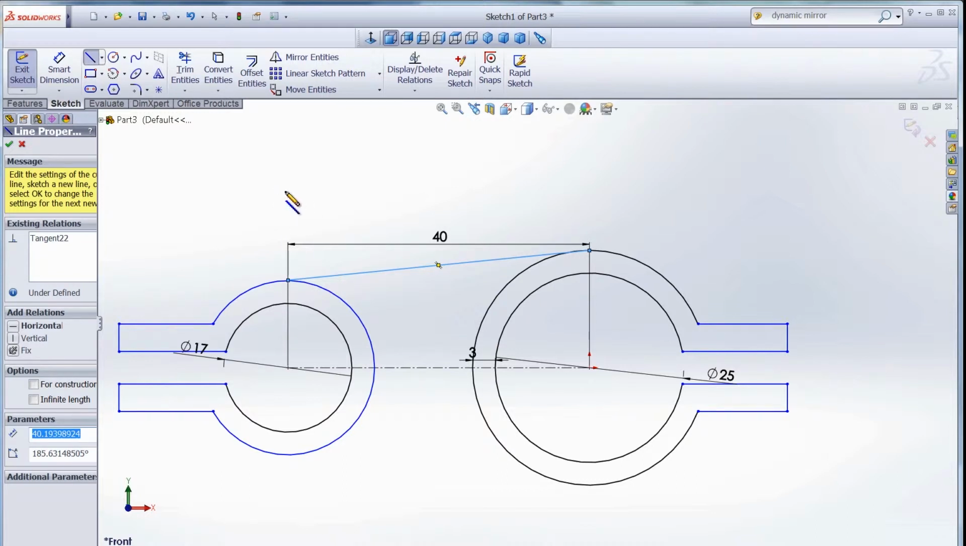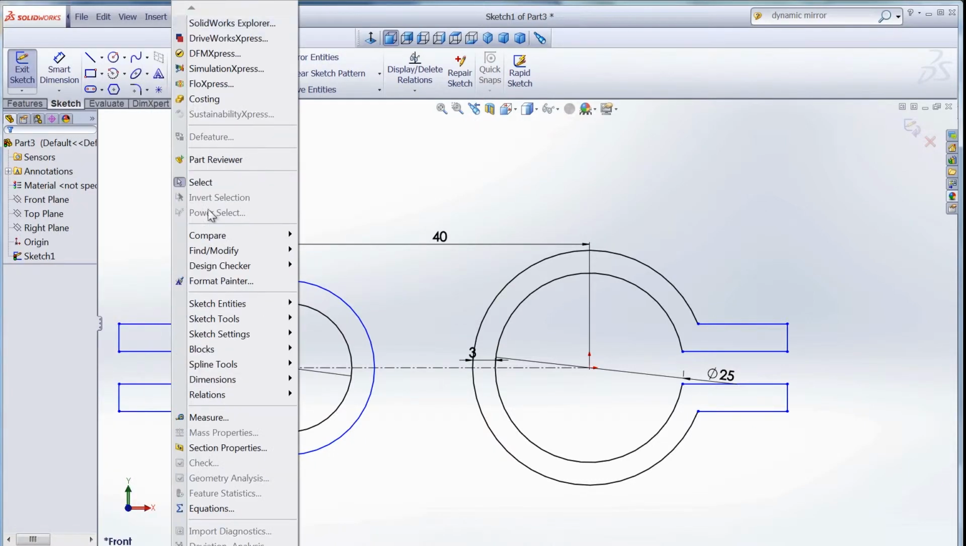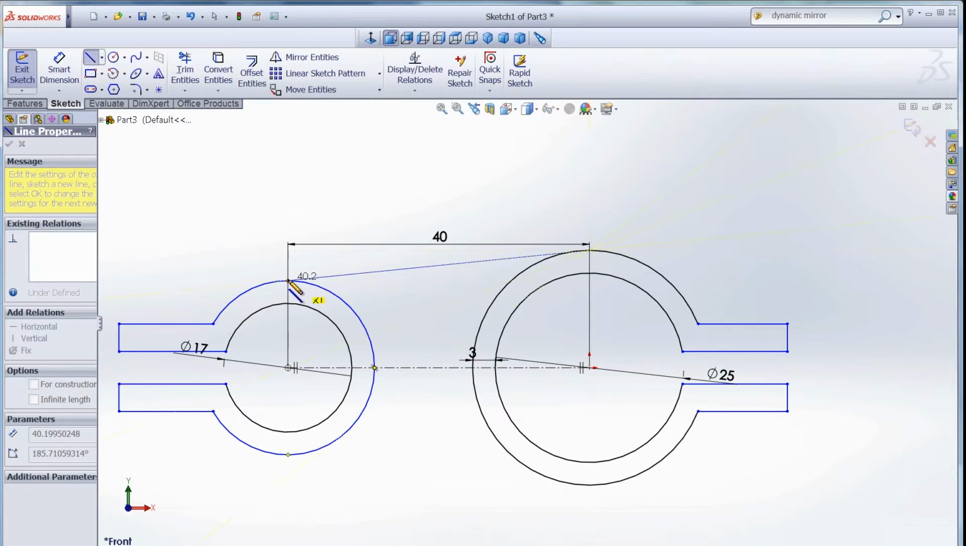Now you can also use the dynamic mirror tool for this, so let's go ahead and undo and grab the dynamic mirror tool again and pull it out the back side as well. We're going to mirror about the center line. So there you see we have our bracket. Once we draw this tangent window in this central part, it'll show up on the bottom.